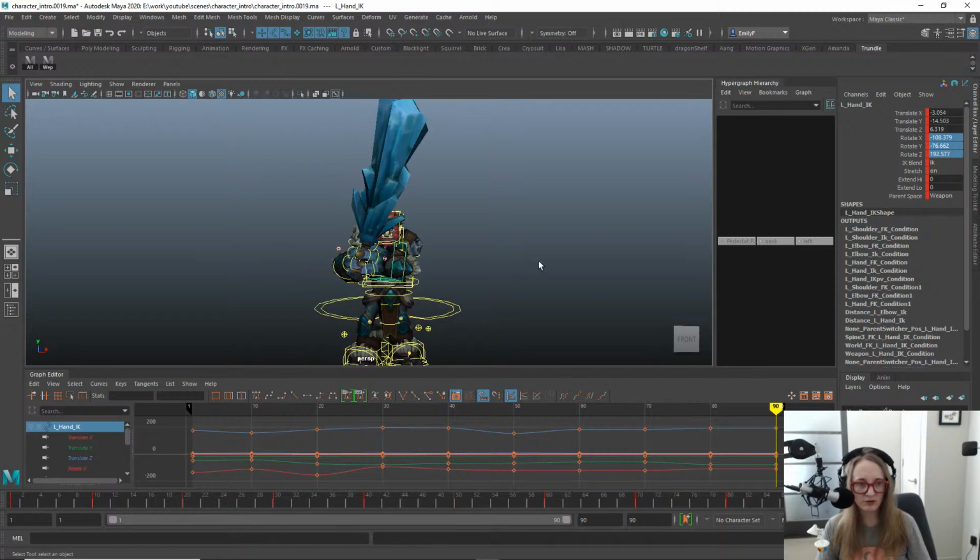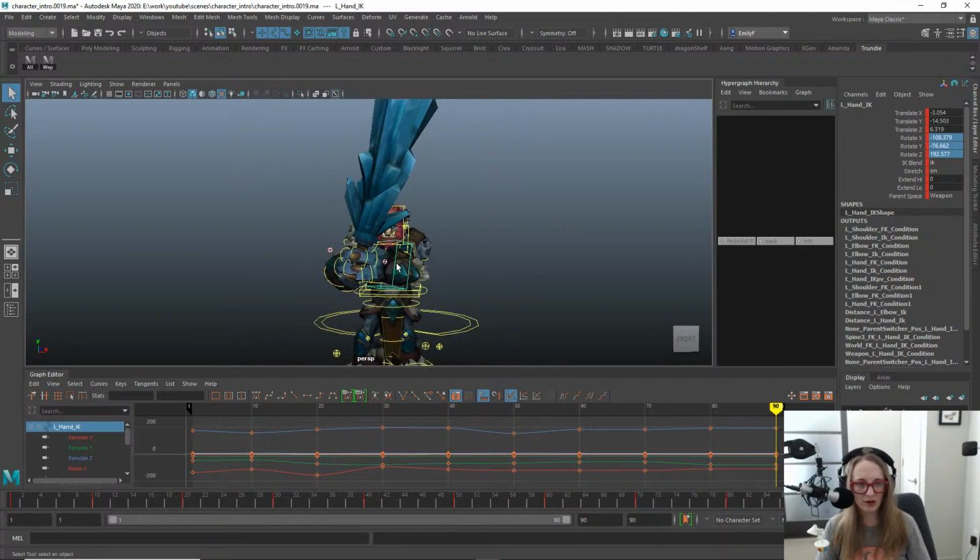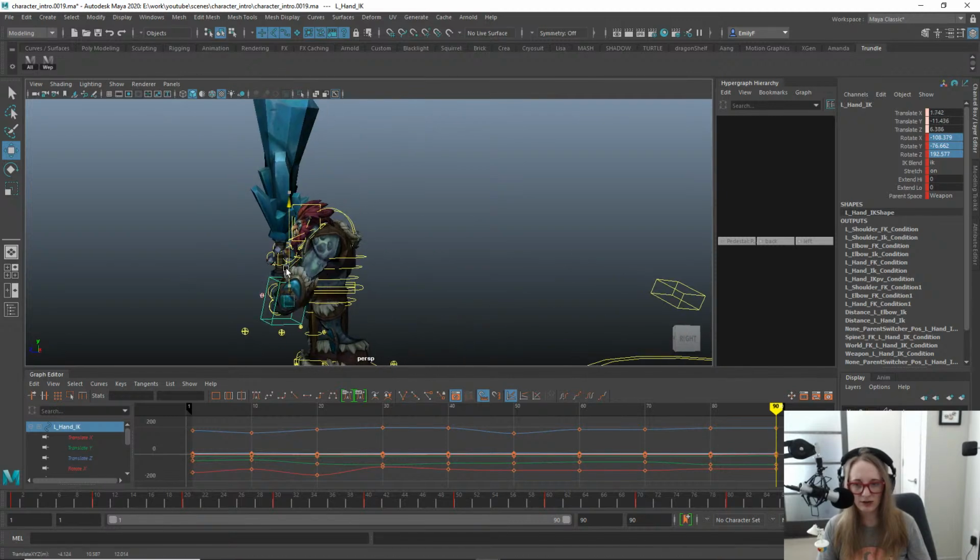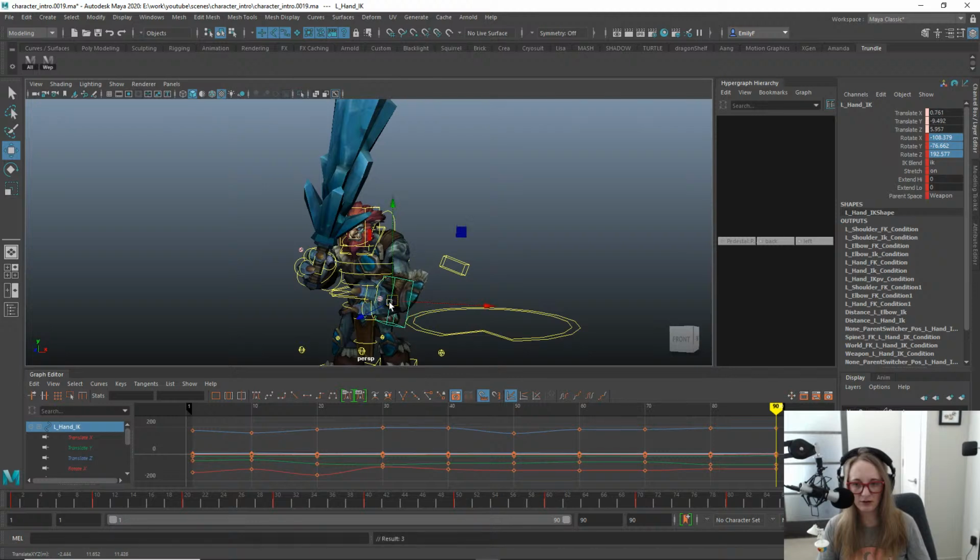And this is where we could just take this guy off of IK. For now, I'm just gonna pose it manually, and we'll deal with switching it later. Just want to keep this as simple and fast as possible for now.